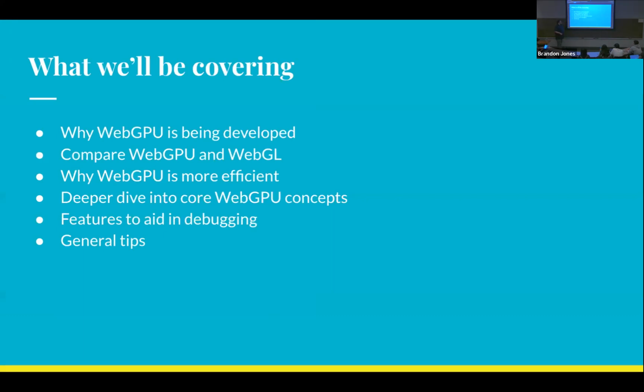So the things that we'll be covering today are just kind of a grab bag of topics in and around WebGPU, why we're developing it, compare it to WebGL, which my understanding is that the class has at least covered a little bit, so hopefully that won't be too off in the weeds. Why WebGPU is going to be more efficient than WebGL. We'll dive into some of the concepts of the API itself, talk about ways that we aid in debugging, and have just some general tips for if you should find yourself using the API.